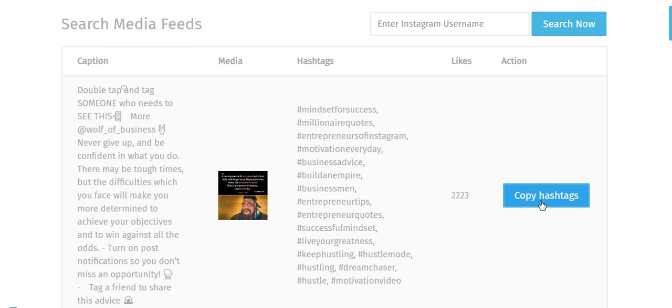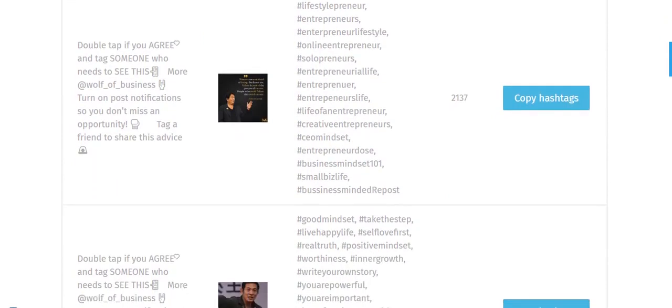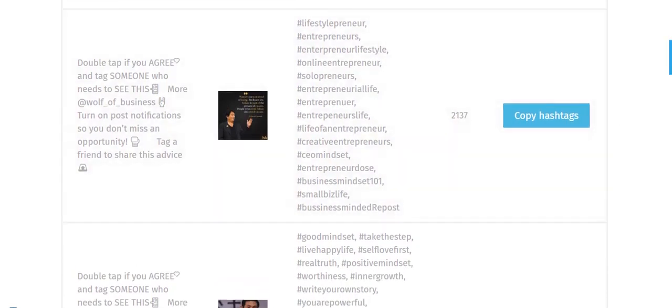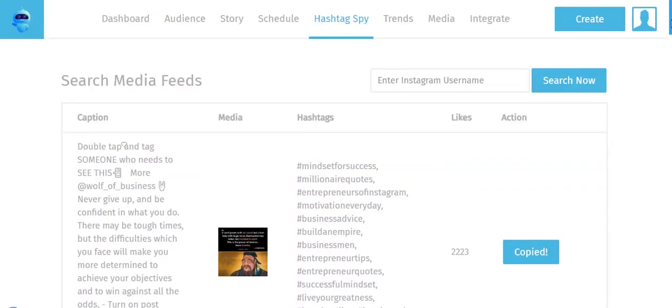So what you're actually doing is copying the hashtags. Once you copy these hashtags, you can also see other ones which you could copy. If it's lifestyle entrepreneur, you could also copy all of those. You could have them saved into your text files to use for your subsequent Instagram posts to engage the same audience, or you could also copy some hashtags and use them in posting to your stories. That's how awesome it is.